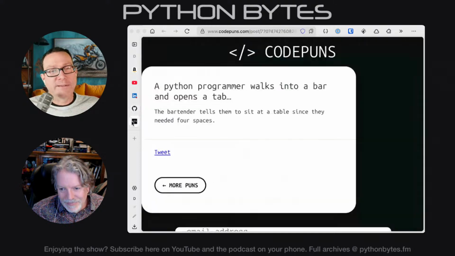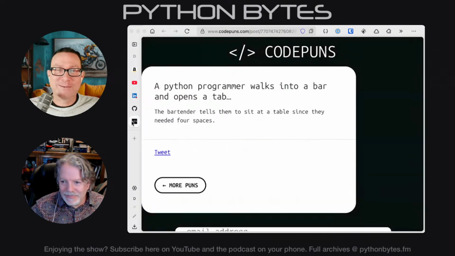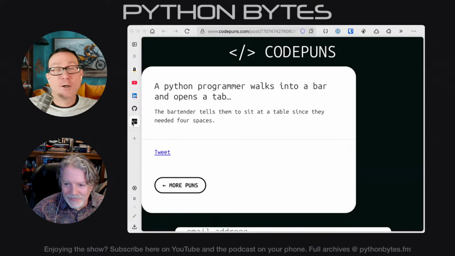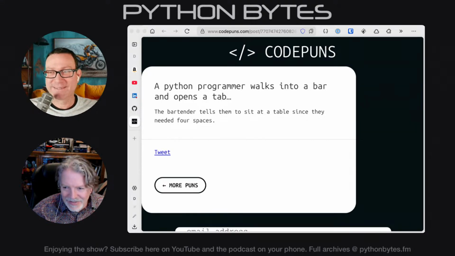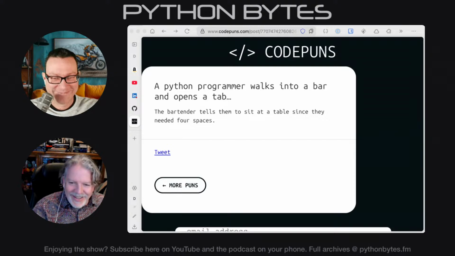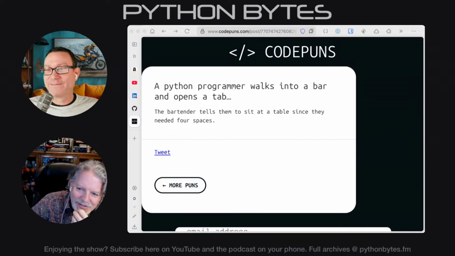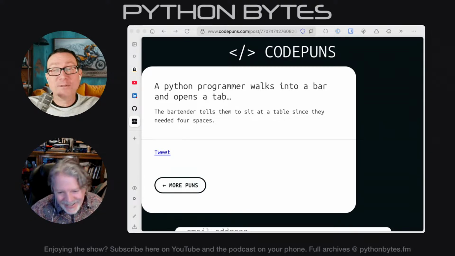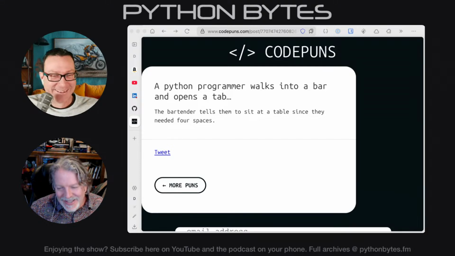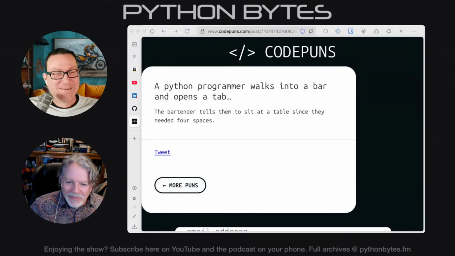How about this? This is the real joke. I don't know if this is better or worse, but this is what people came for. Code puns. You ready, Brian? Yeah. A Python programmer walks into a bar and opens a tab. The bartender tells them to sit at the table since they will need 4 spaces. That's what I got for y'all. No, it's hilarious. See, this is why people listen. Oh no, I'm advertising it poorly. That was hilarious, man. Good joke.